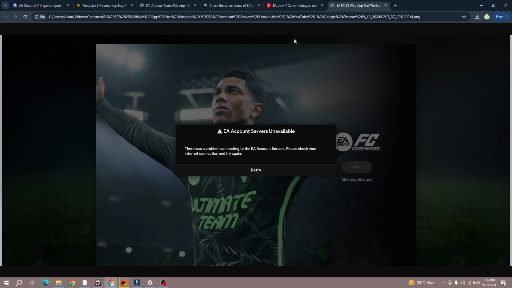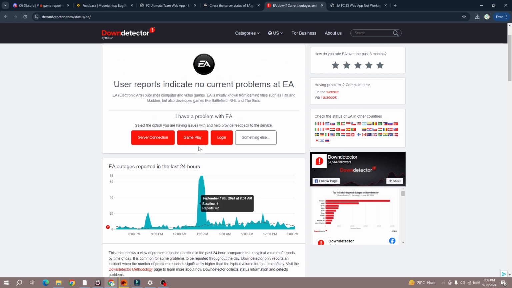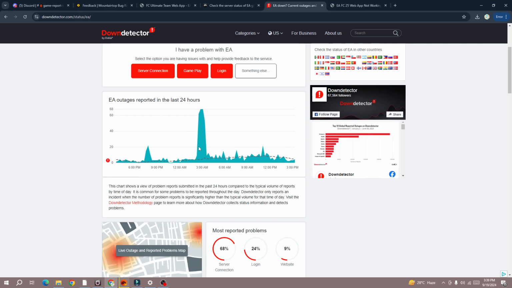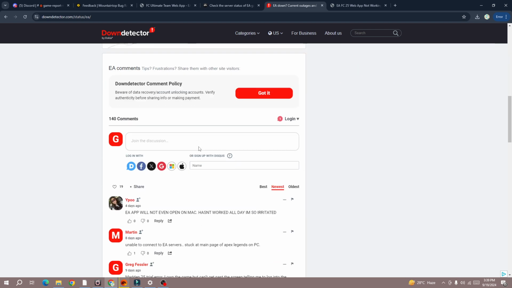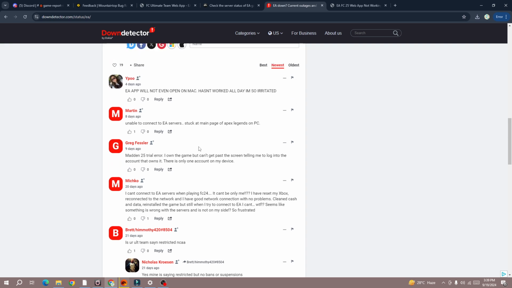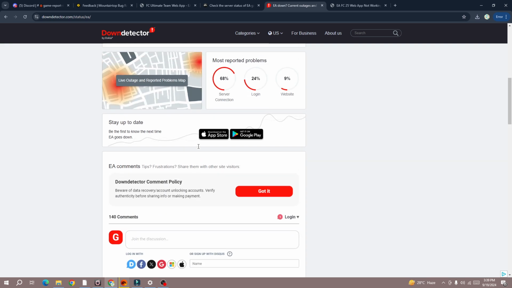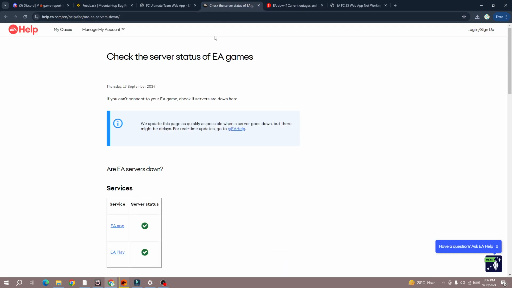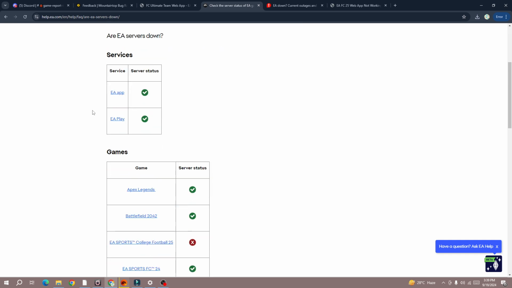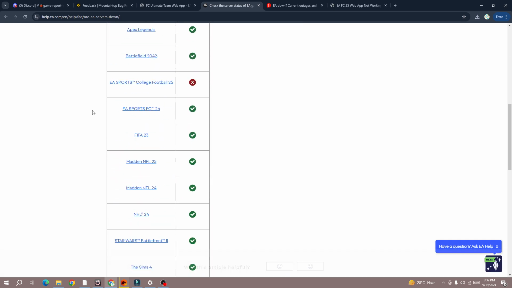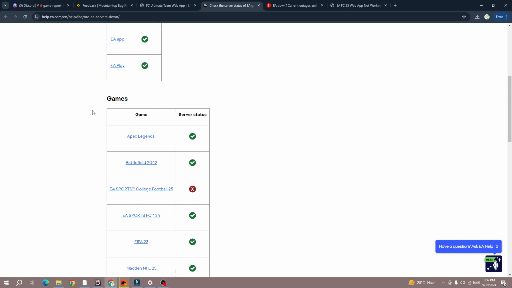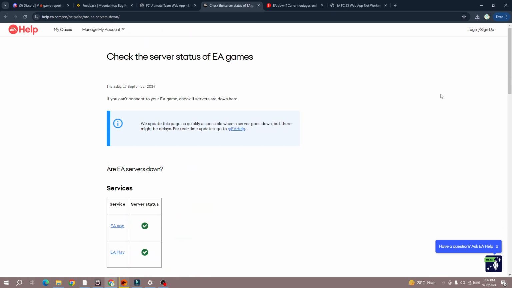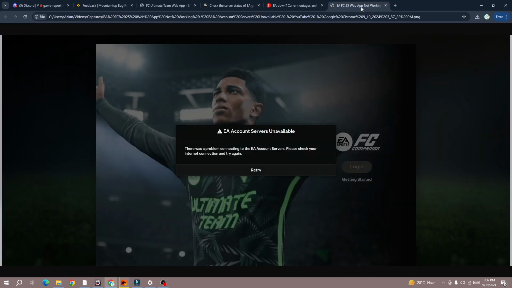So the first thing you need to do is check the server. If the server is down for everyone, then you need to wait for some time and then try again. When the server is down, you can't do anything except wait. You need to wait for the server to come back, and you will be able to log into your account. Also check the main EA server status here, and you will know whether the server is down or not.